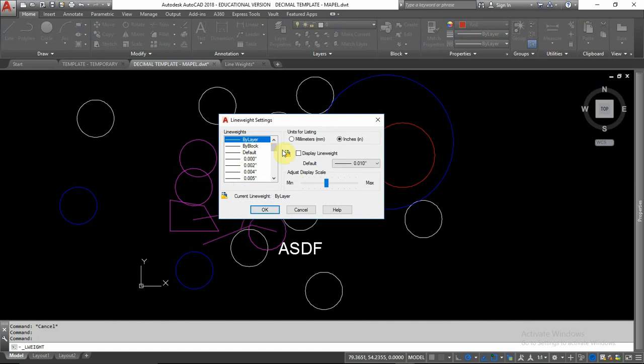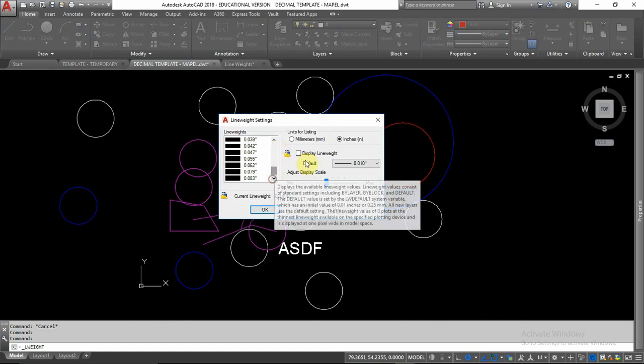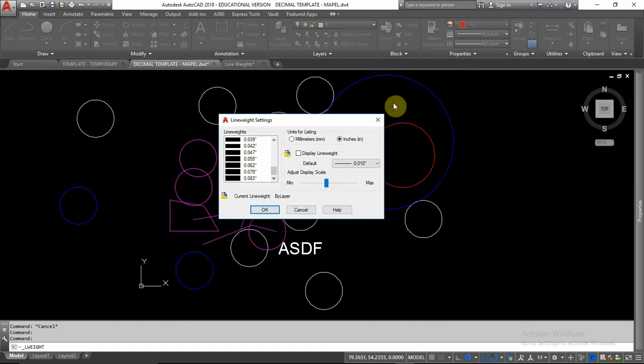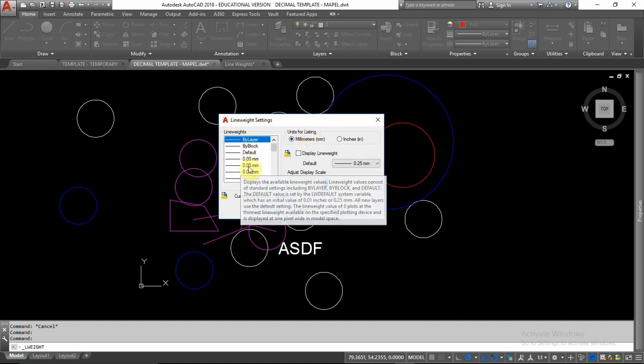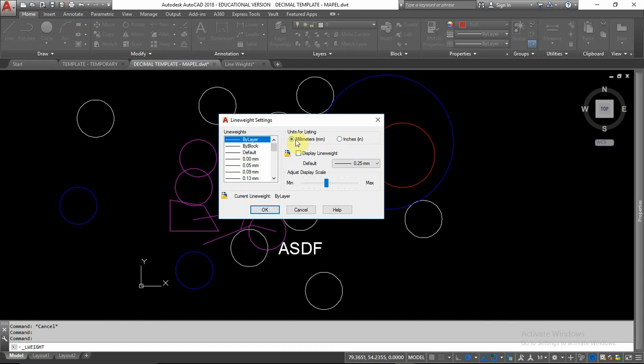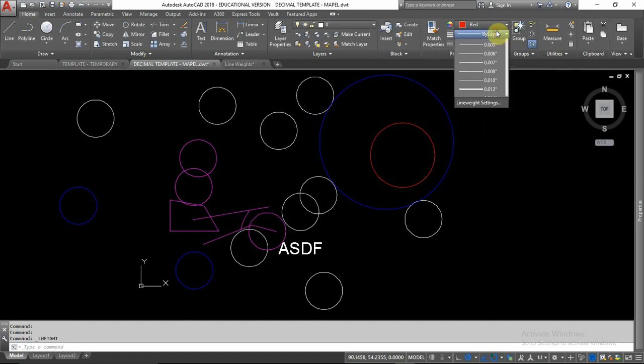And here are all the line weights, the same ones that you saw up in your properties panel. Now here, units for listing. You know what? I want it to be millimeters, and boom, there it is, millimeters. Or yours says millimeters and you want it to be in inches. So there it is in inches. Now I will tell you that if you do change this, let's see, I'm going to change it to millimeters. I say okay, click here. This still shows in inches. It's a little glitch in the system.